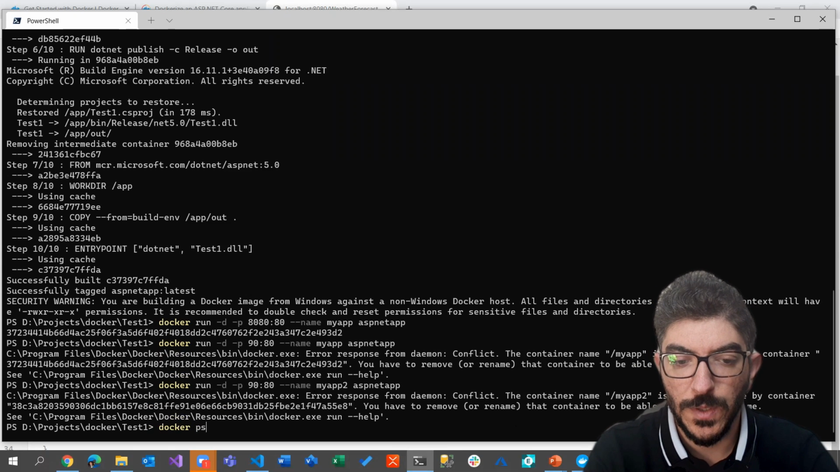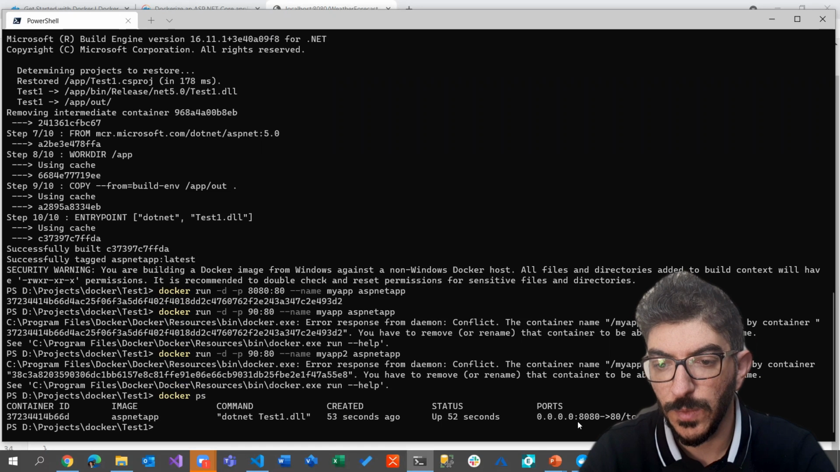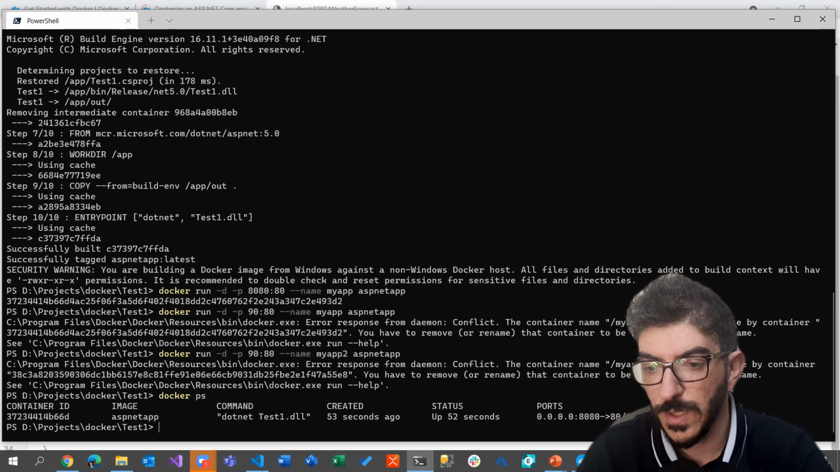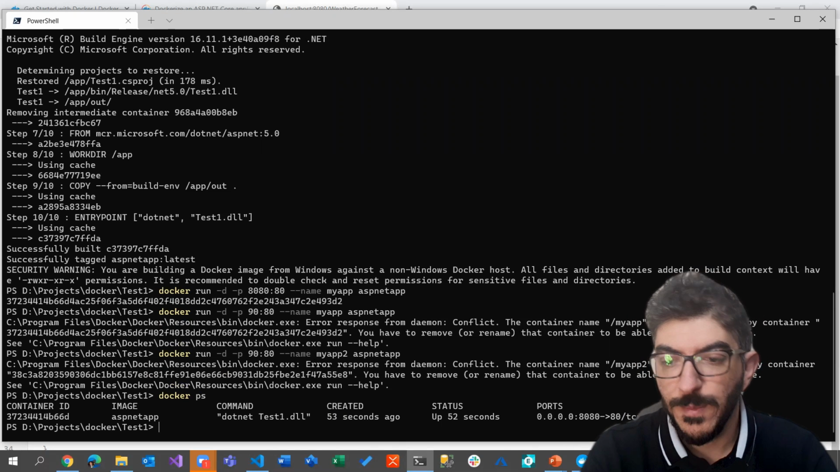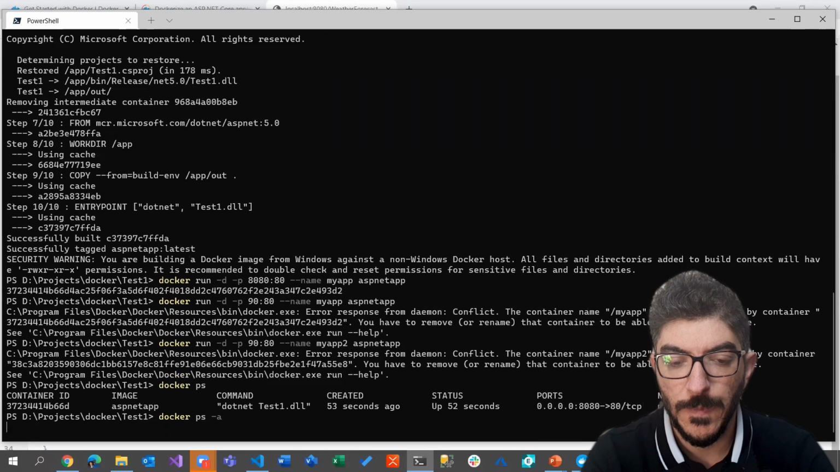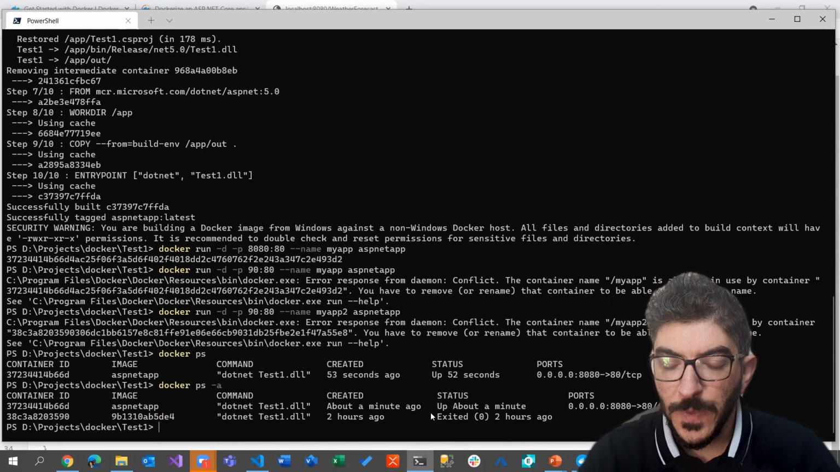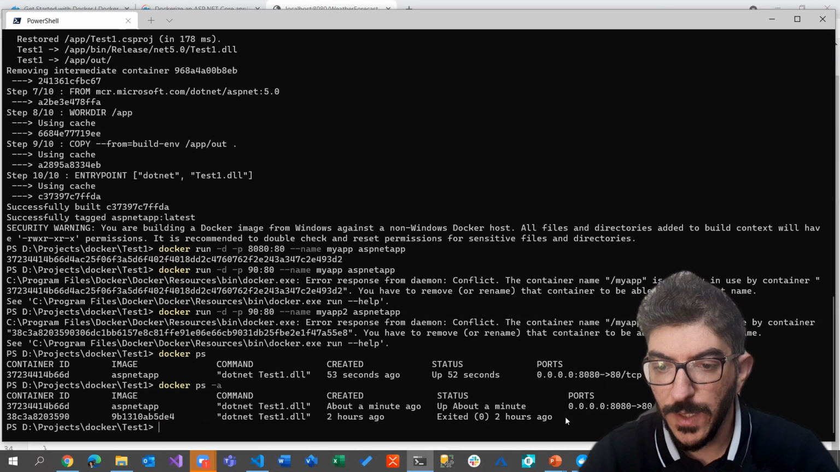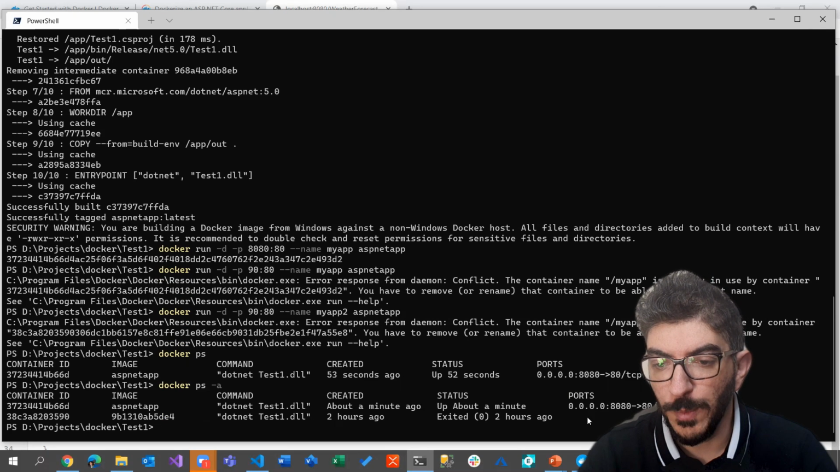Let's try to run docker ps. As you can see, there's only one container running, which is on port 8080, and it's named my app, not my app 2. Where is my app 2? I need to call the ps command with a -a. This will get me all the containers, both running and not running. And as you can see, this one is terminated. I have here two containers, one called my app and one my app 2. And this one is terminated because it couldn't open port 90.